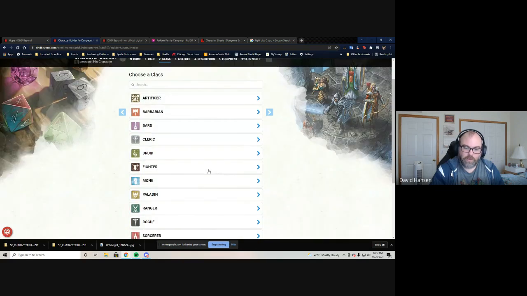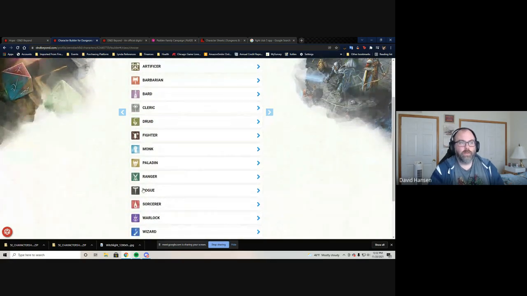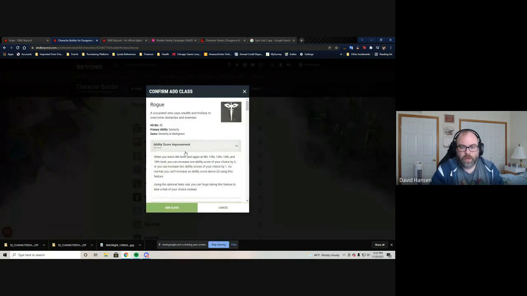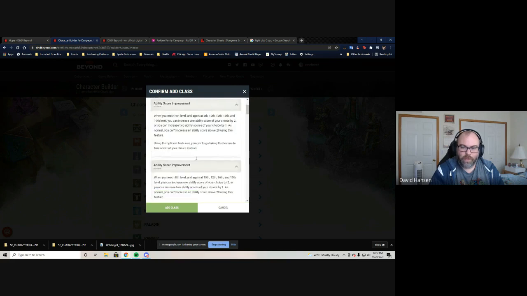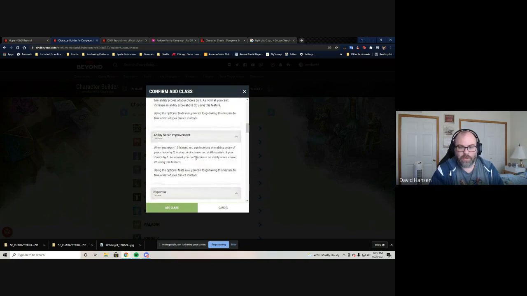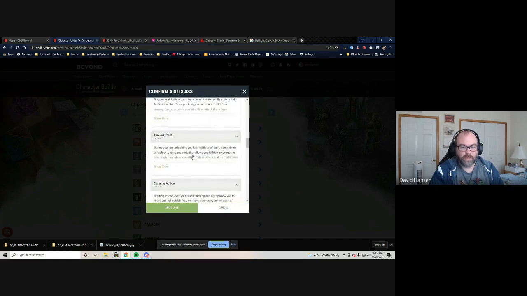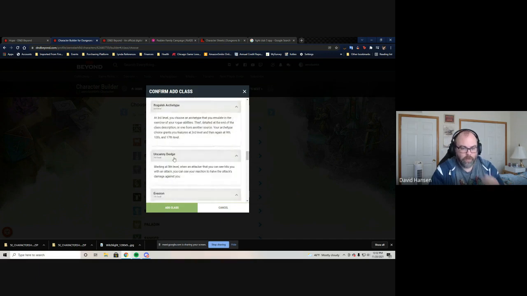And now we're going to pick our class. And with Remy being a thief, the closest class I would recommend would be a rogue. He's a scoundrel who uses stealth and trickery to overcome obstacles and enemies. And then as they get further into their progression, they can sometimes change the type of specialization. So for a rogue, I think they can either go for an assassin type character or a thief. So the rogue would be the best one to go with.